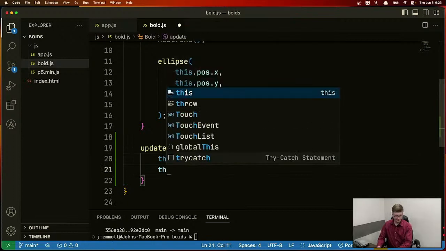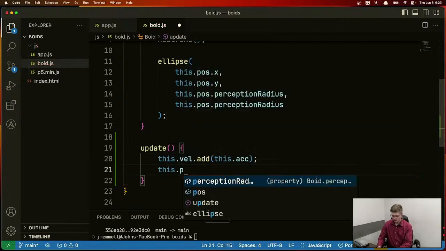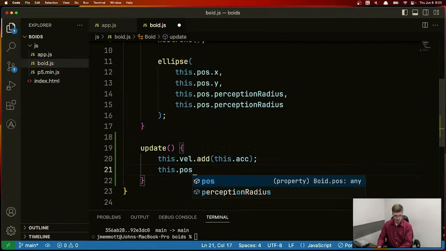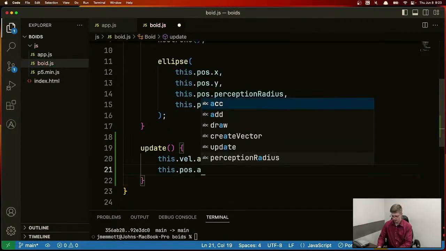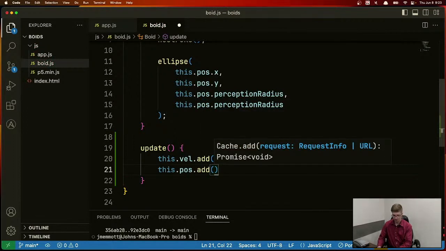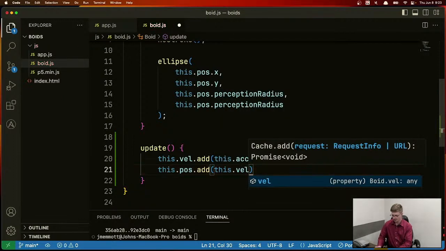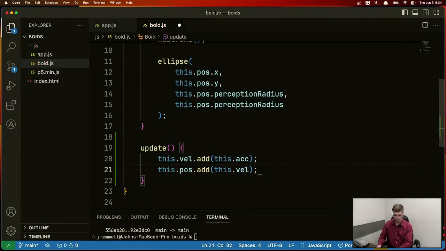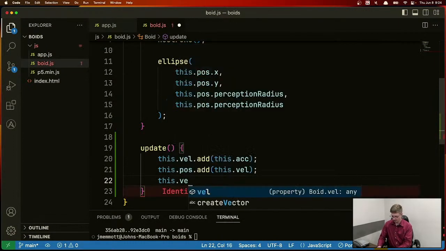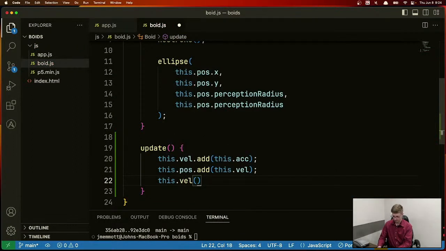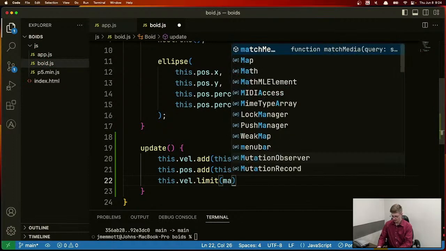We're also going to do this dot position dot add, and we're going to add this dot velocity. We're then going to do this dot velocity dot limit, and we're going to pass in max speed.